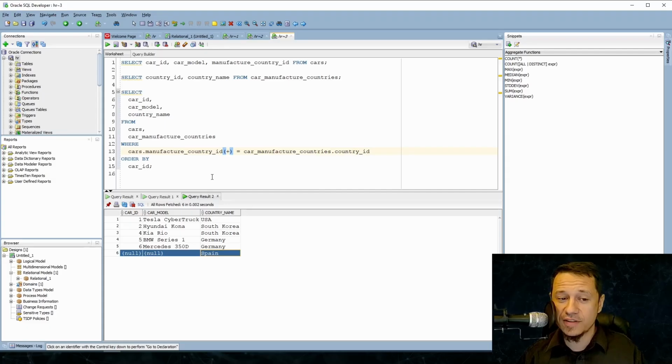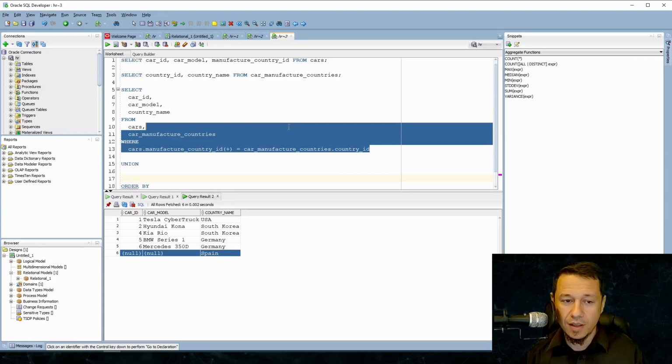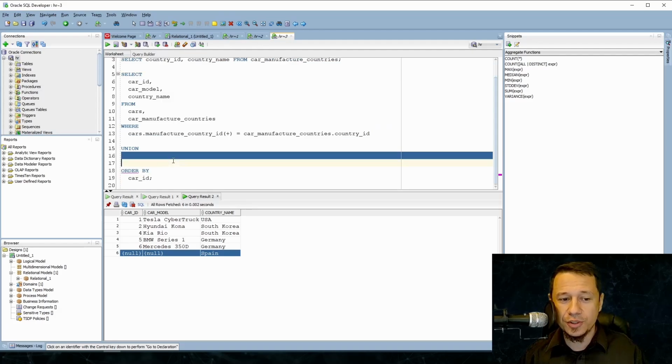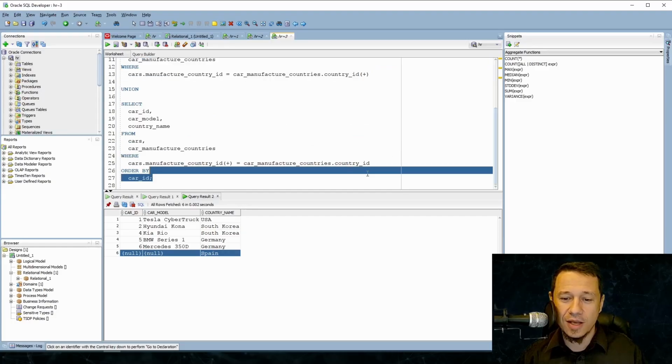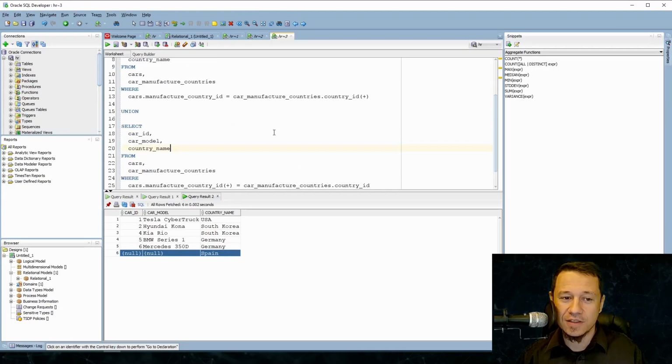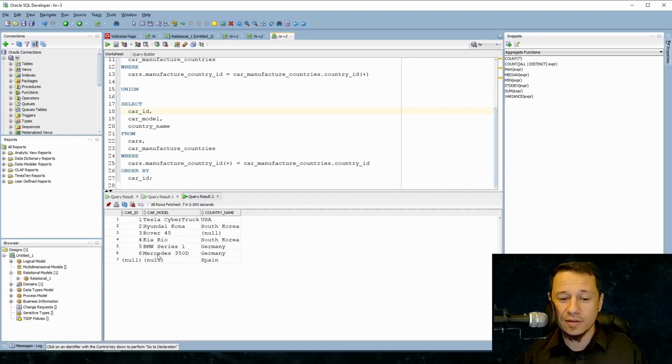However, it is not possible to make a full outer join by using this kind of Oracle join. We can create a workaround for that by using the set operator union. This would look as follows. We're going to make a union of the left join together with the results of the right join. This is our left join, and this is our right join. When I execute this query, we're going to get complete data as in a full outer join.